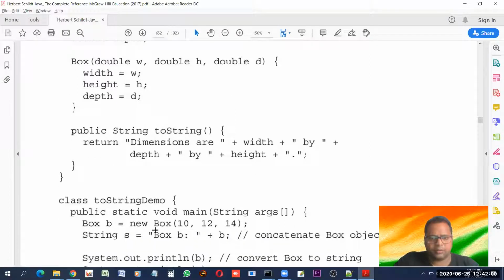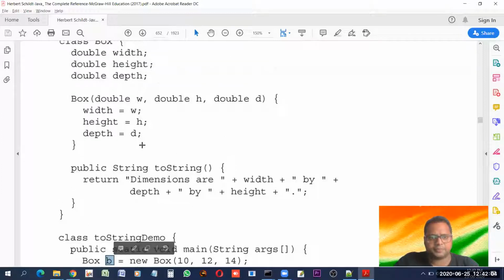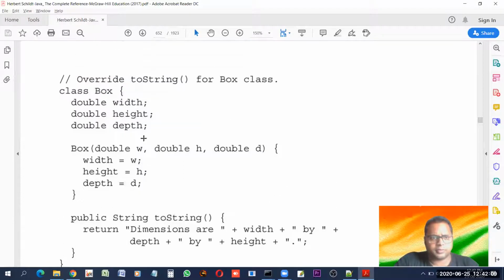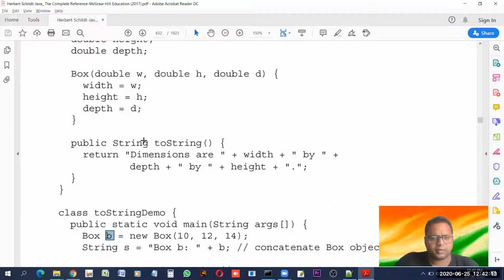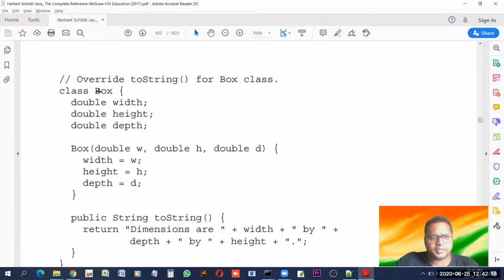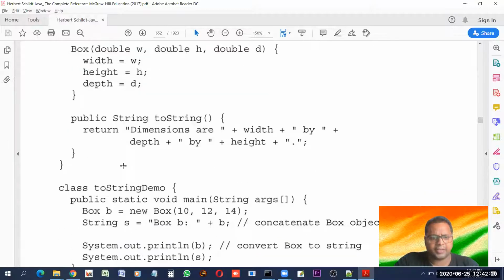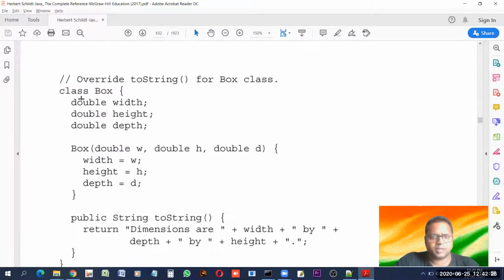And when B contains what? Let me check it once. Here Box is the class name, and B is what? B is the object of class Box. Now, in order to understand this, you'll have to apply the basic idea that you already have regarding object-oriented programming.